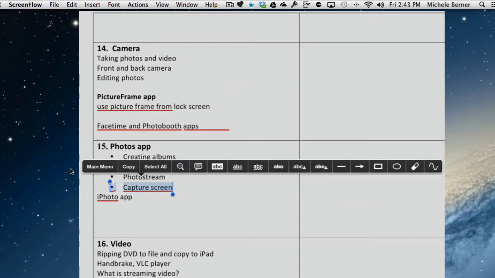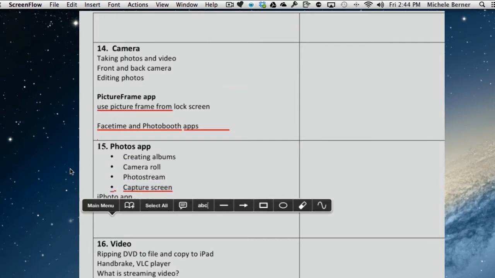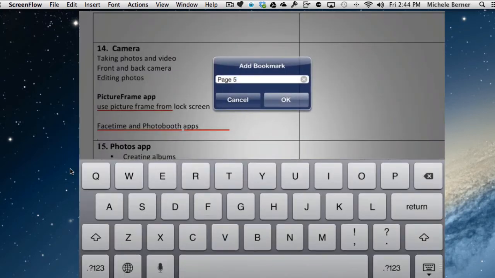I can hold it down and I can copy it, and I might be able to hold that down, but I can't paste it on top of the PDF. I can create a bookmark there. So for page 5, this is the FaceTime.